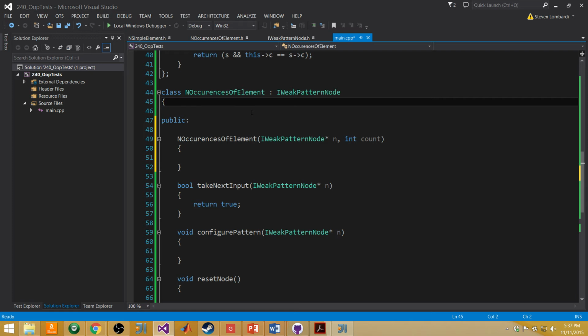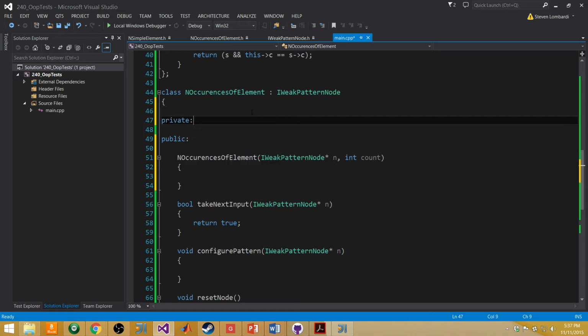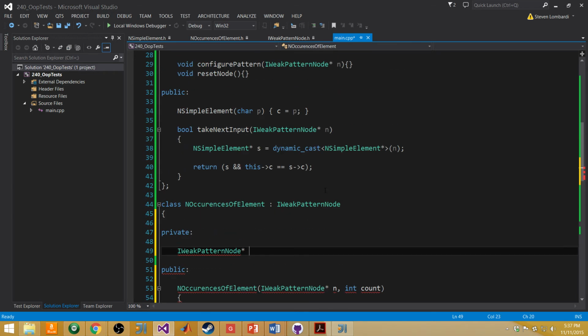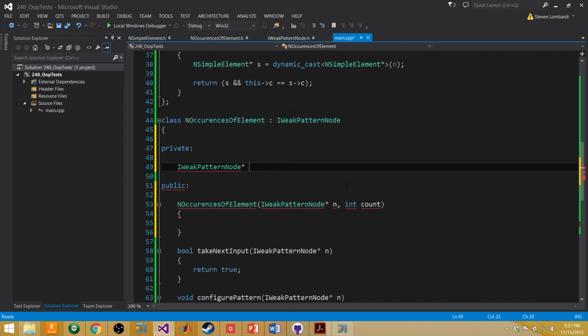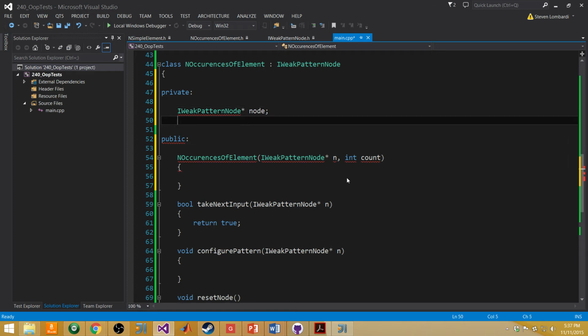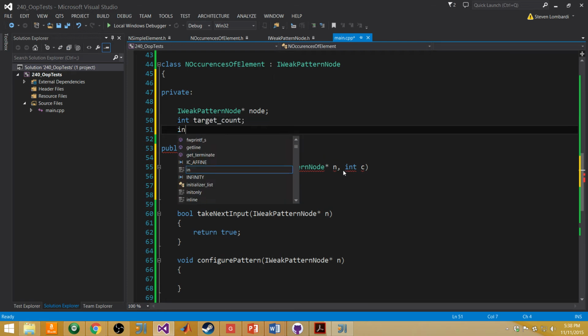And then what we'll do is we need that in memory, so we'll just say private, I weak pattern node, and we'll call it node, and we'll call this integer, I'm going to make that count, I'm actually going to make this target count, int current count. There we go.